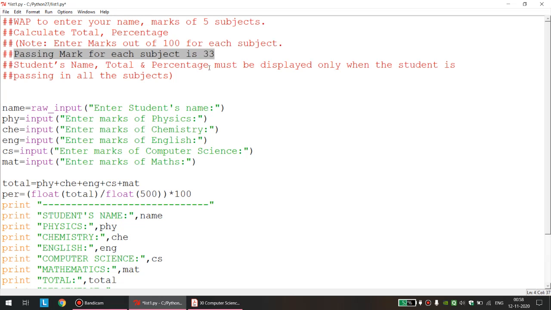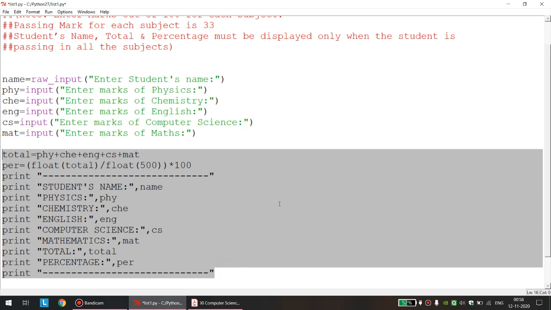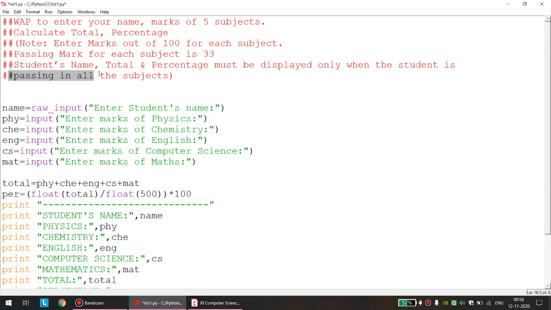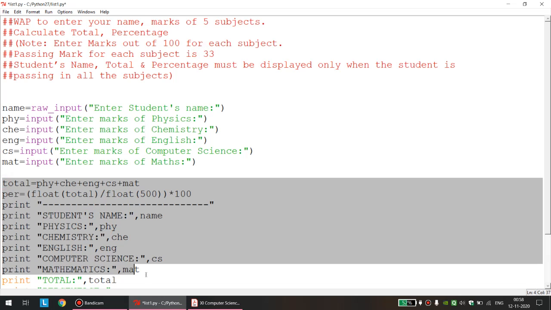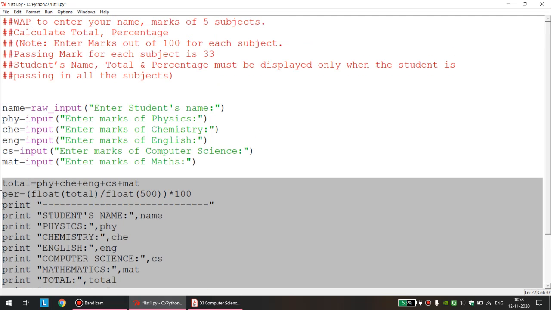Passing mark is 33, no problem. This I have to handle, that all these data should be displayed only when the student is individually passing in all the subjects. That is only the case now, when the student is passing in all the subjects. The passing mark is 33 means all this data should be displayed only when student passes in all the subjects.